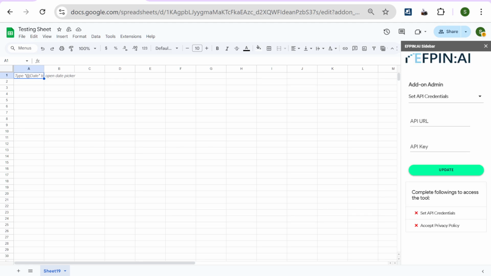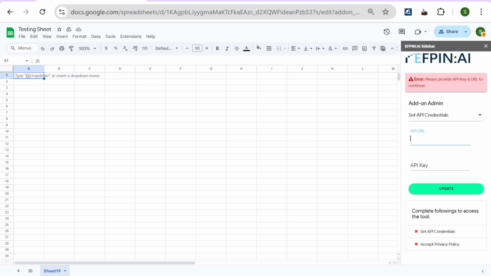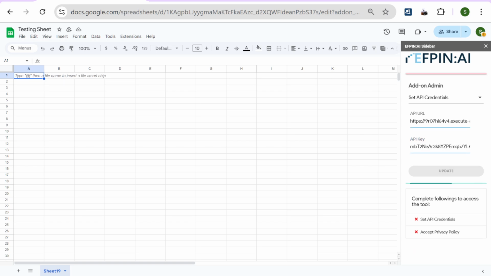All right, so this is the admin menu. This is just for visibility. From the drop-down we get the different menus. So let's try to set up our credentials. Let's do this. Let's update.